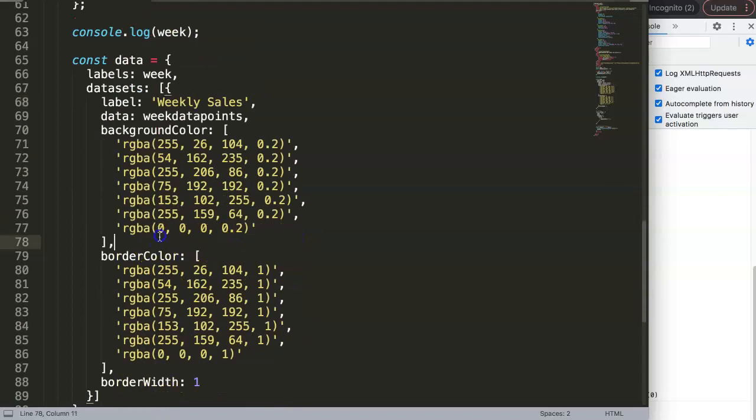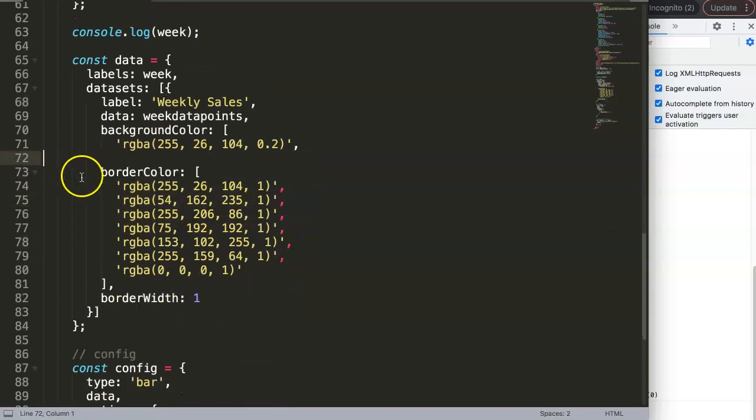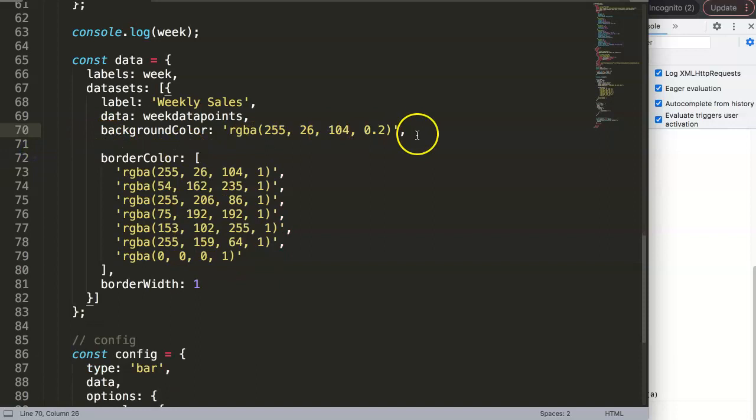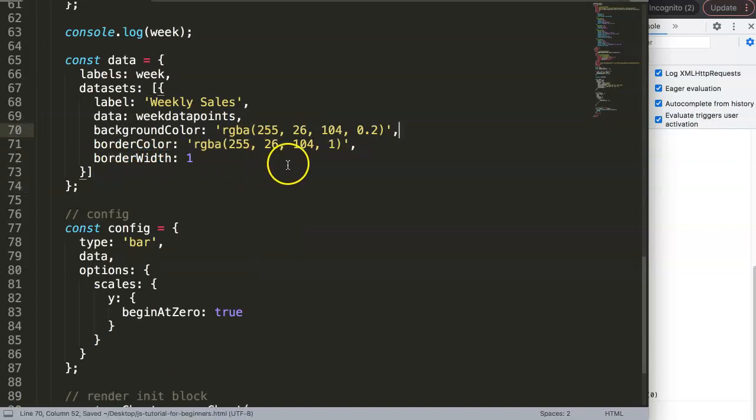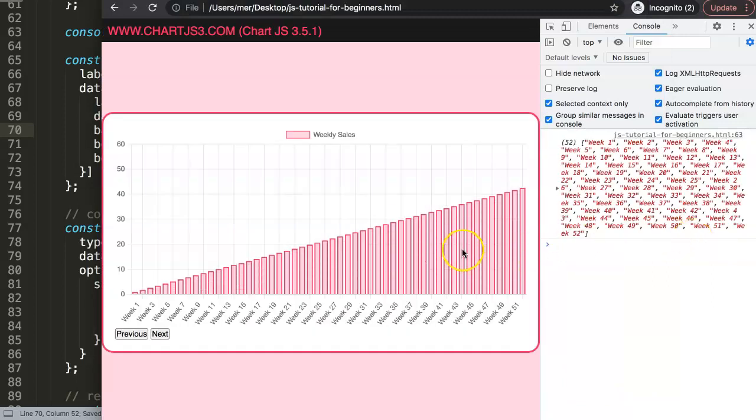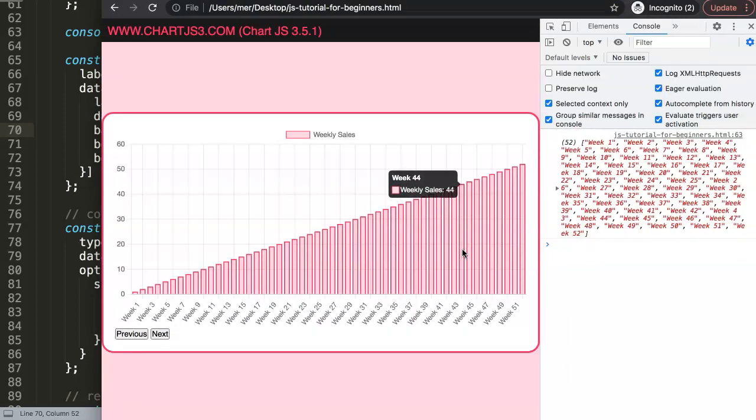Alright, so here we could just simplify this, just only have one background color here, because we don't need so much information in this case, just simple. And then the same here for the border color. Alright, so now we have all of this here. If I save this now and refresh, you can see we have a lot of data points here. It looks absolutely stunning. We have all of this here.